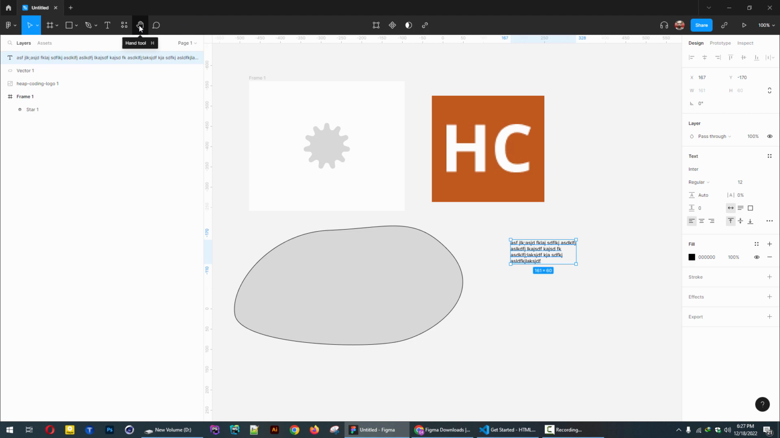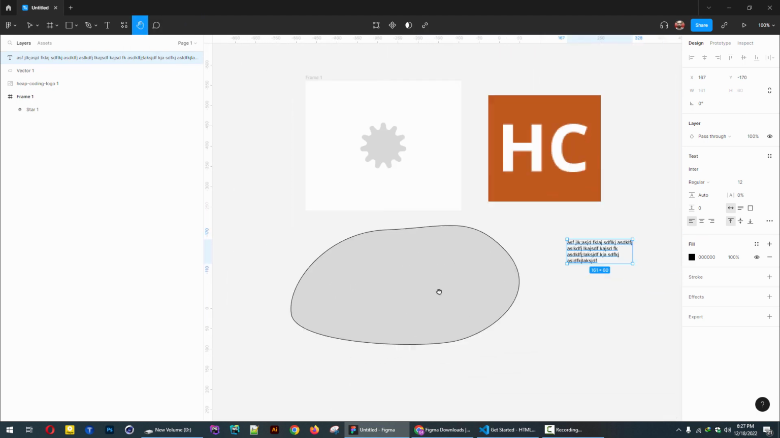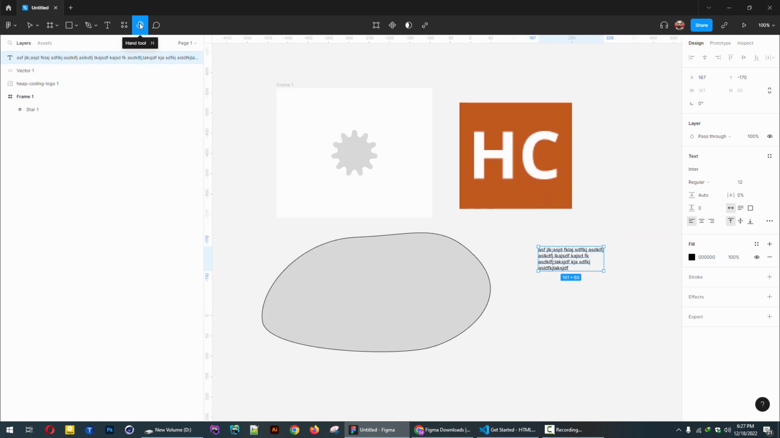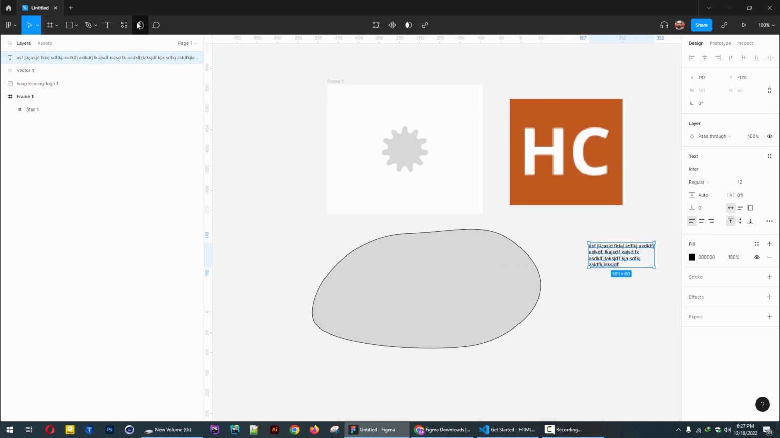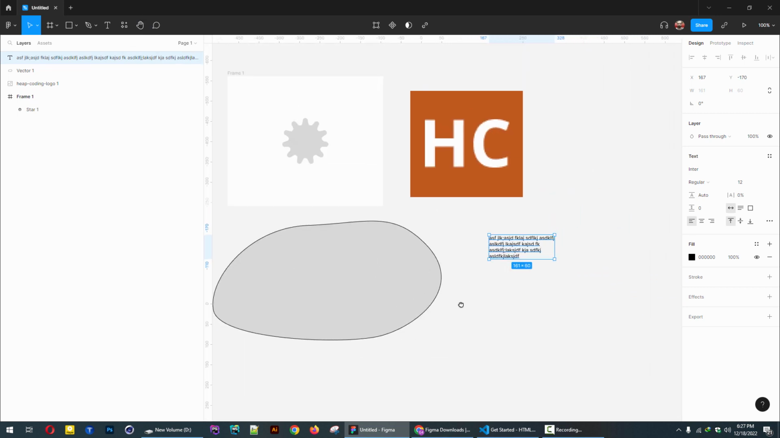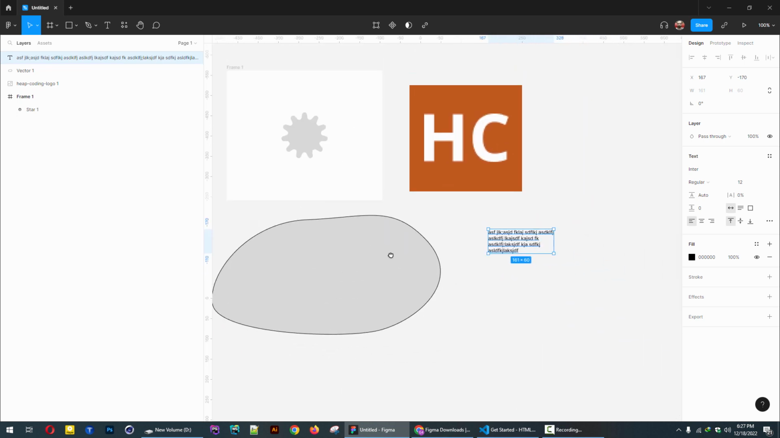So this is hand tool. You can drag to anywhere in your canvas, and basically I do this by holding space. So I never use this hand tool, because when I hold space key, I get hand tool and I can drag anywhere.